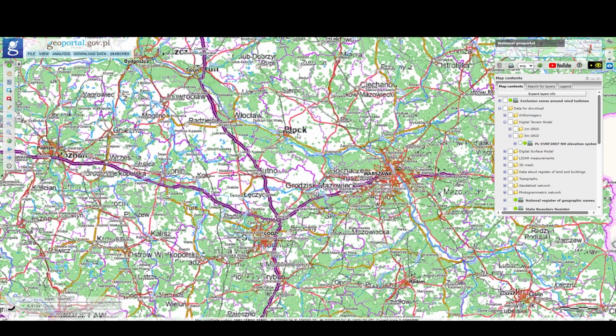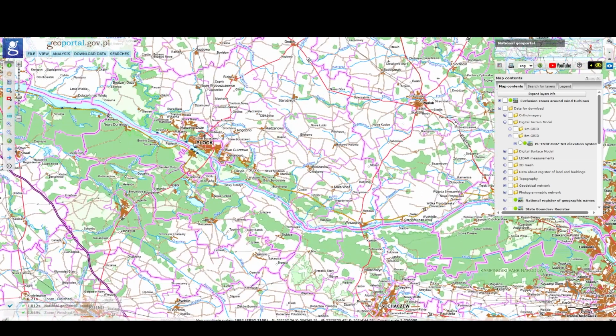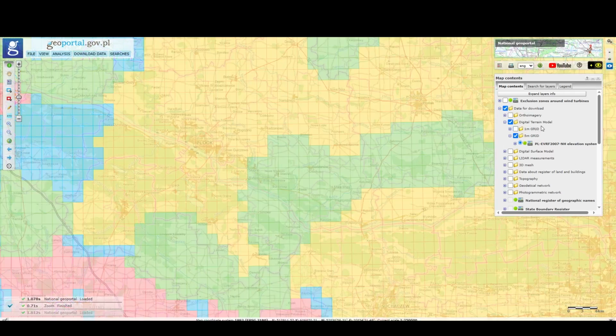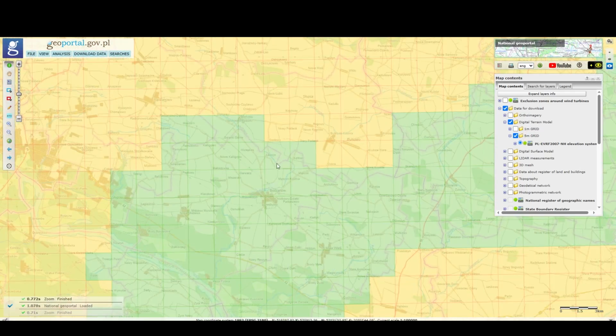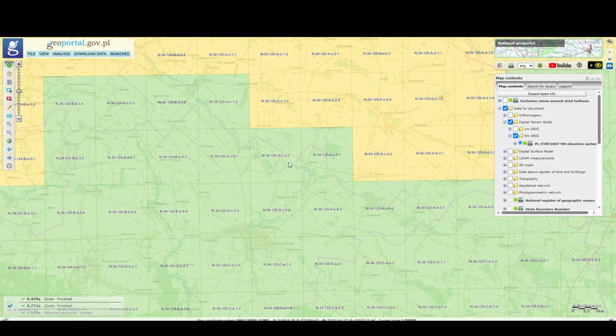So maybe I will choose this region. As I said, check the box, the 1 meter grid, and uncheck, and as you may see, these squares. One square is one map, and you can zoom in for more details. Each map has a unique name and number, and as you click the left mouse button, it will show some more information.